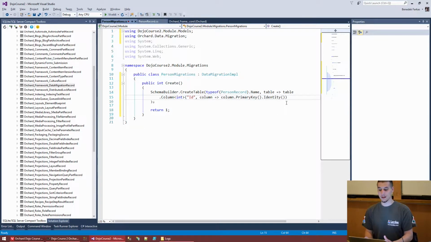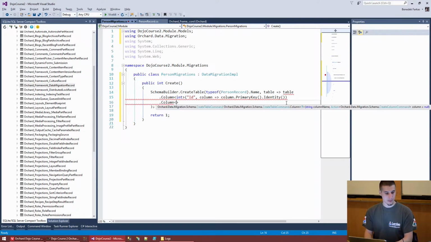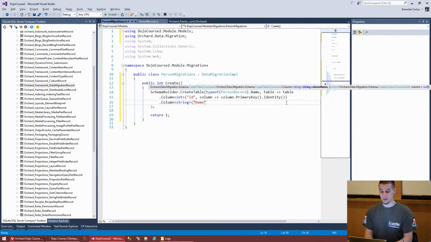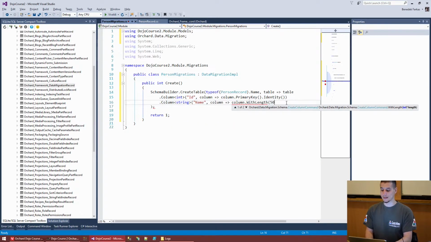Oh, actually, I forgot to add name here. So if I were to stop here and run the code, there would be a table created with this ID column. But let's go ahead and create some more columns because we have more properties. So let's very quickly go through them. The next one should be a string, the name. And let's say that we are restricting the length of the value inside this string-based column to 500 characters, and the way to do that is to use this lambda expression and say WithLength 500.